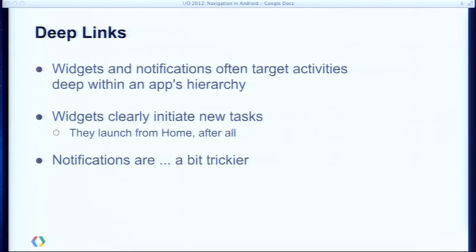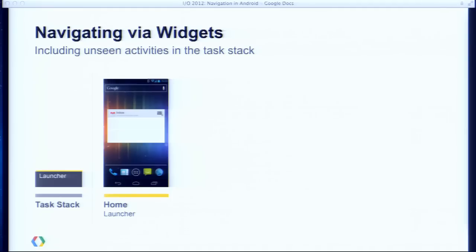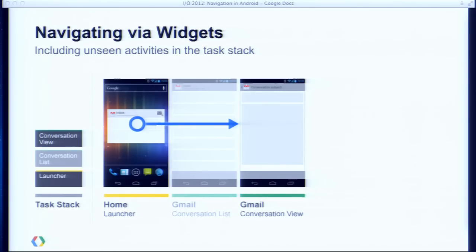So here's just a quick example showing widgets. Back to the old format, we've got the task stack and the screens building up. From home, I have a Gmail widget on my home screen, and I see a conversation within my inbox, and I touch on that. That lets you bypass the conversation list screen, and you navigate directly to the conversation view.